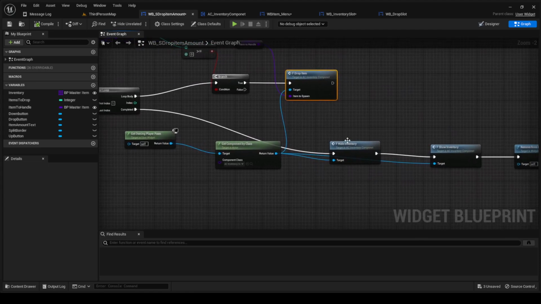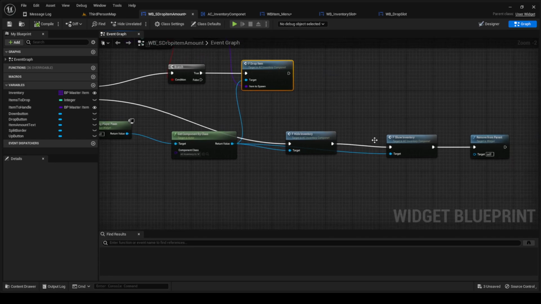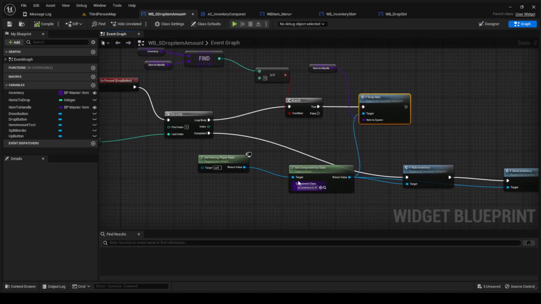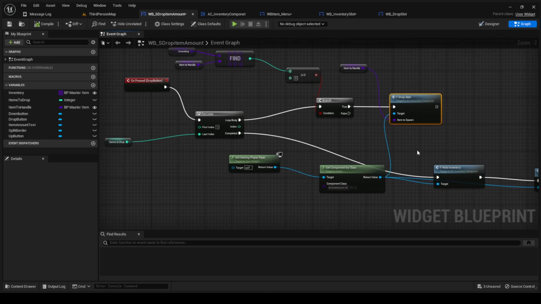And then we're going to hide the inventory, show the inventory. This is just refreshing the inventory. That's all that we're doing here from the AC inventory component. Make sure you drag it out from there. And that's going to be called on completed, just so we refresh once we drop the item.